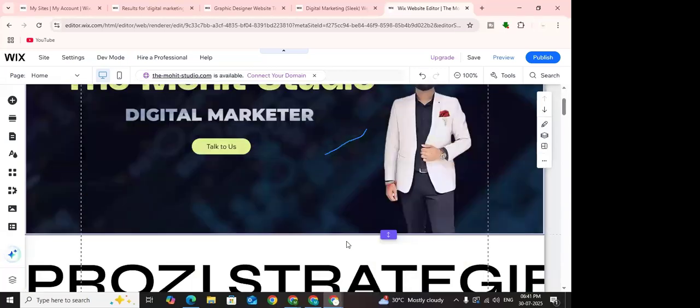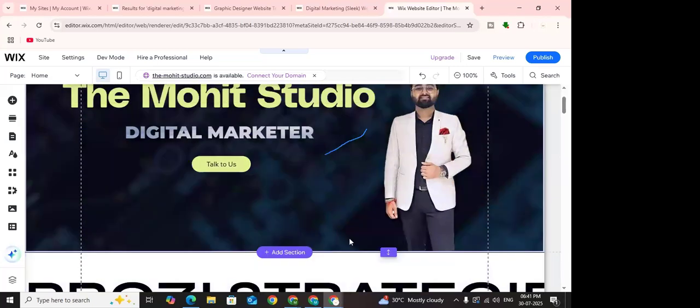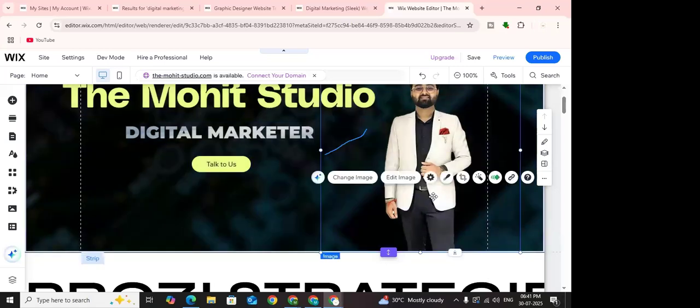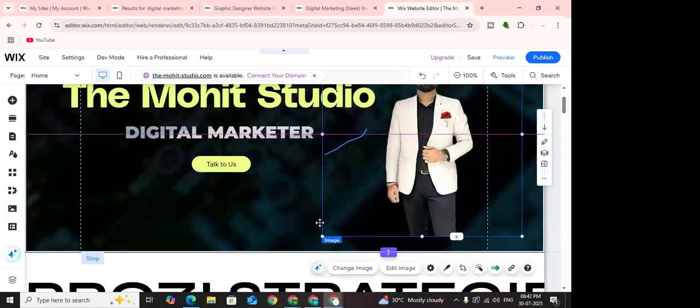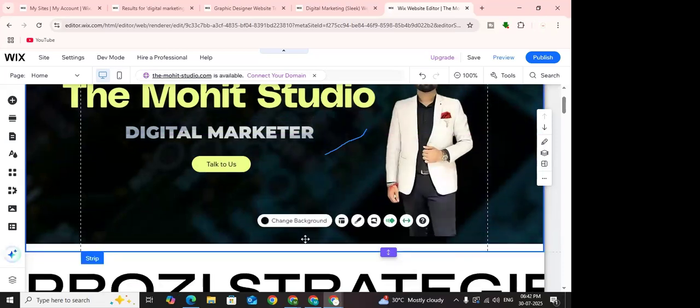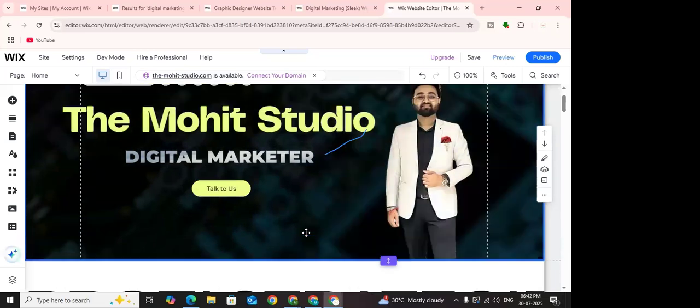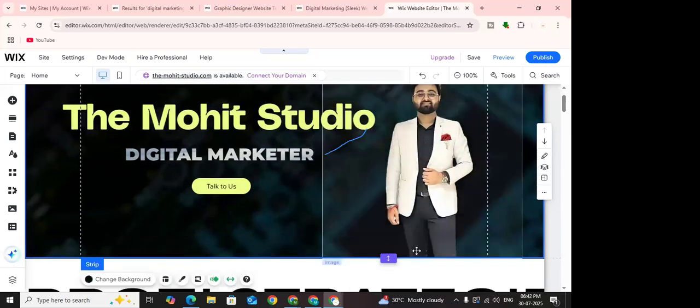See, it's done. Now here, see, if we want to make it even smaller, we cannot do it because here is the picture. So if we drag this picture above, then we can drag the section, but again it is stopped because we have the picture here.